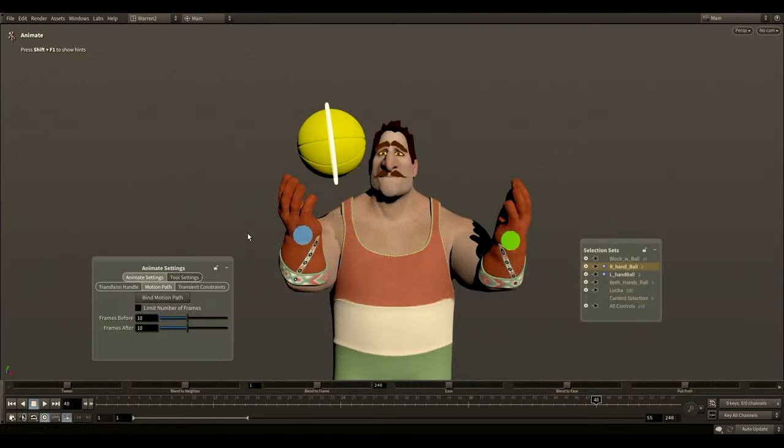Next, we have Lucha, and if we were going to take a look at the ball being tossed in the air, we want to see how that ball is moving. What we can now do is look at our motion paths. And we have more plans for these motion paths, but it's really great to be able to see our keys, our spacing, and our arcs all in the viewport while we're animating. And you can start adjusting it.